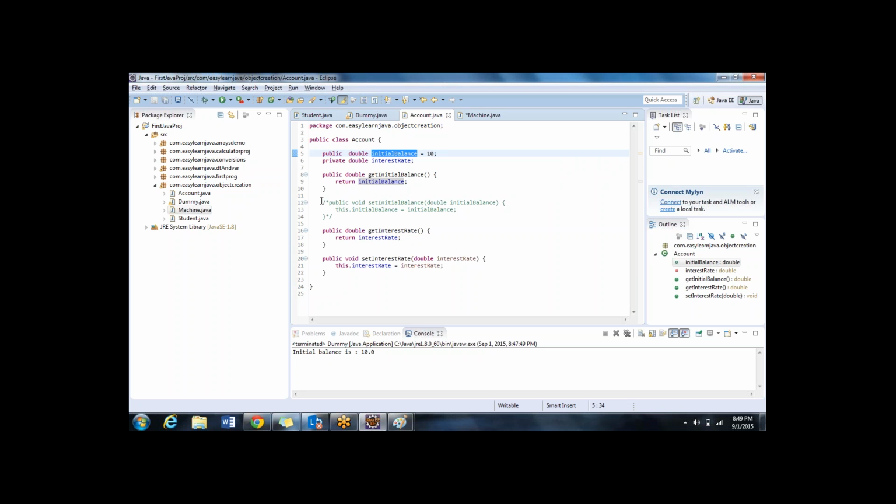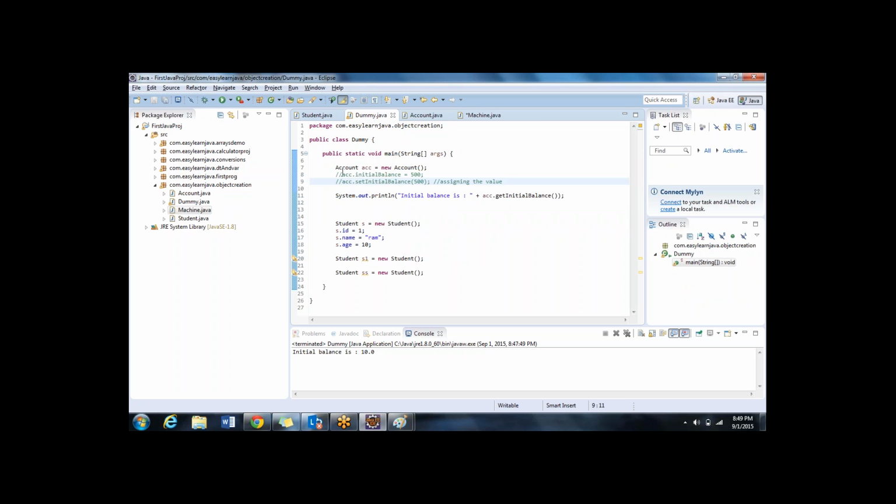Now, I told that I am not giving a setter method, which means no one else from the outside world must change this. That is what my intention is. But since I made this public, the dummy can directly access my variable. See, it can directly access that initial balance and it can set it.